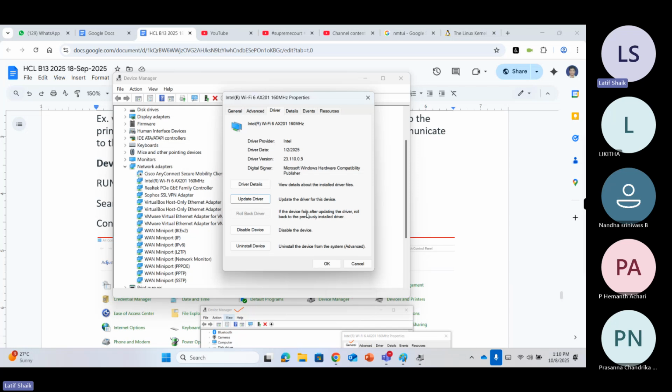Next is Disable Device. Sometimes a device is not required. Sometimes the devices are virtual devices or physical devices that need not be interactive, so they may disturb other processes. So you can disable the devices. Uninstall the device: you installed a different driver that is not compatible with your operating system or your device, so it's not working. You can uninstall the device and install the compatible version.